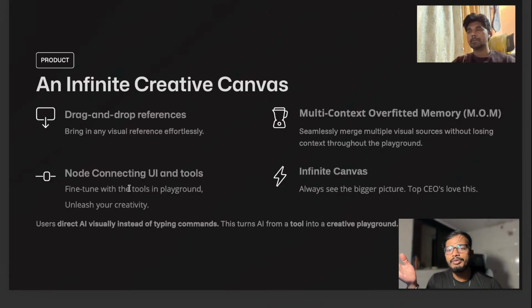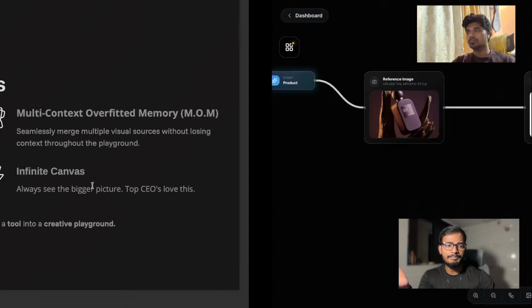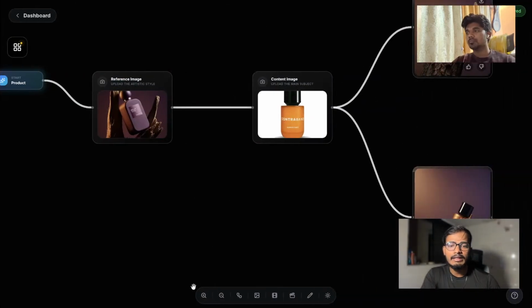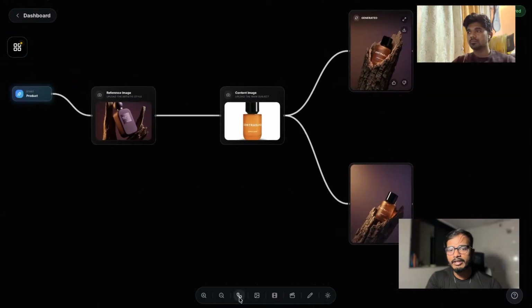Now let's continue with the other features that you will be getting in the Infinity Canvas. The third one is node connecting UI and tools. What do I mean by tools? Tools are the bottom tools, you can see them in the live view, right? So these are the tools. The first two are very basic: zoom in and zoom out. This tool is really nice. The third tool is called connect two images.